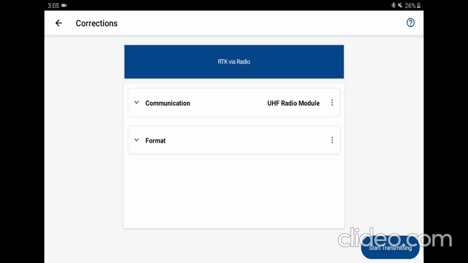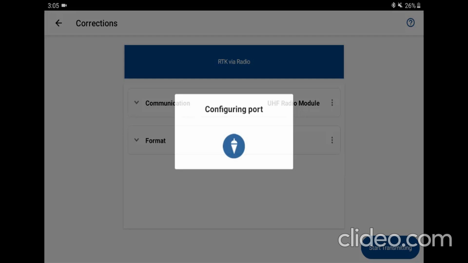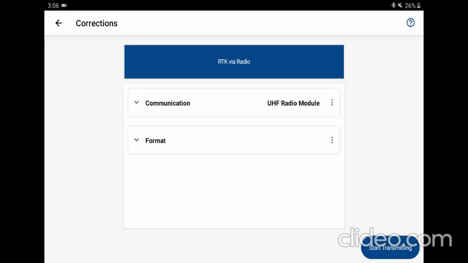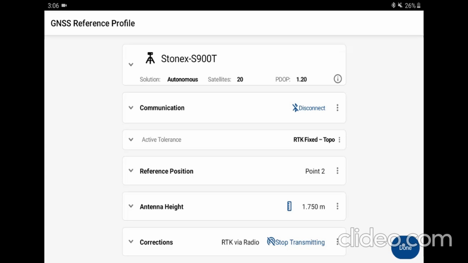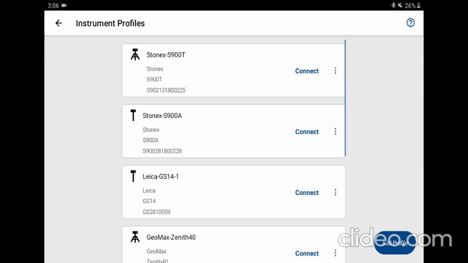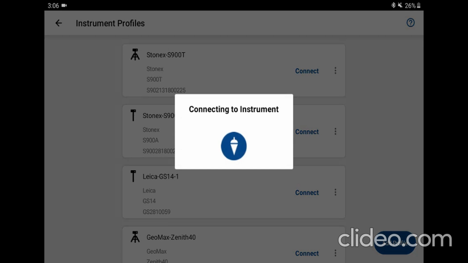Final step is set up corrections and start transmitting. Now I can see from the display on the instrument that it is transmitting a correction signal. So I'll select done, and that disconnects from the base, and that allows me to now connect to my rover.